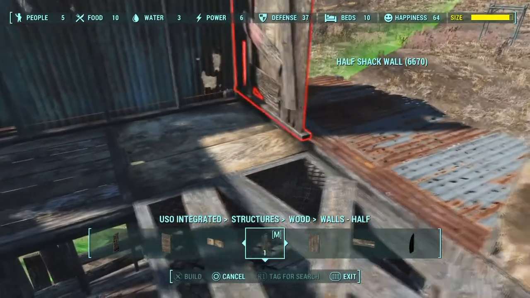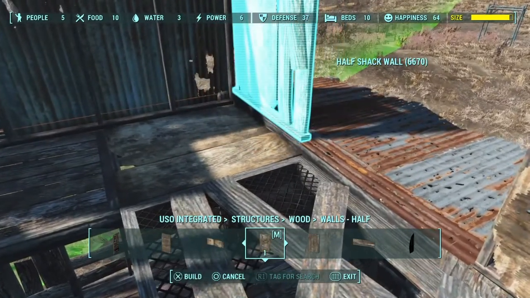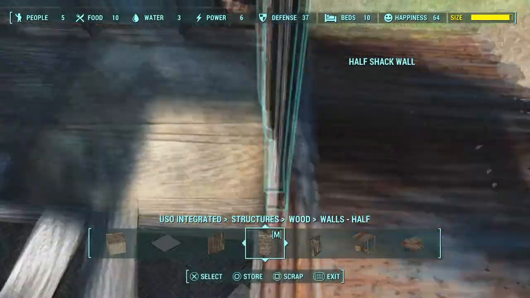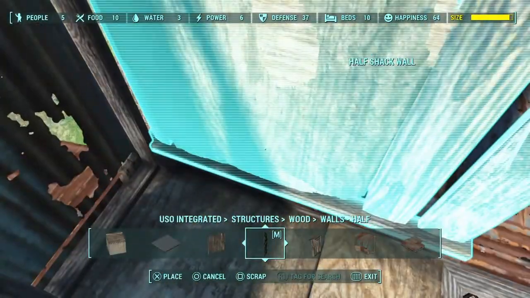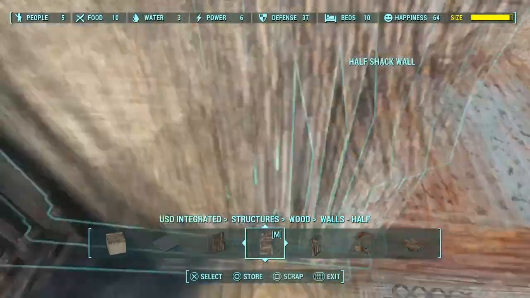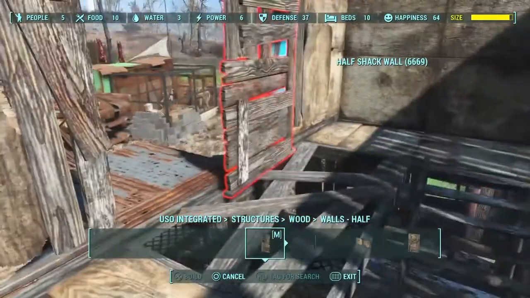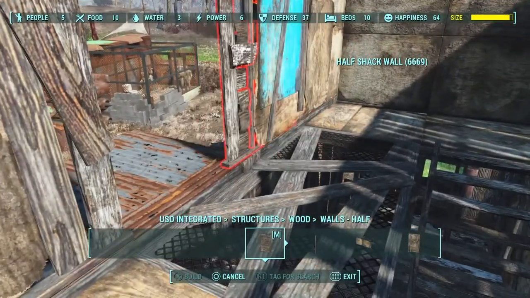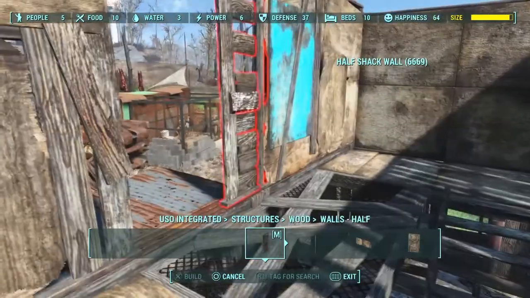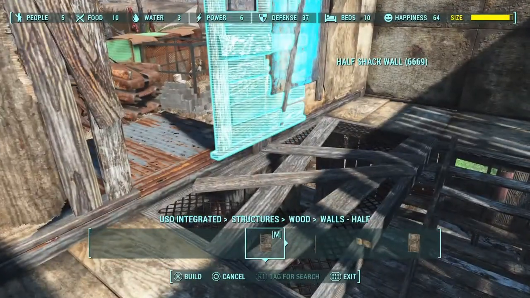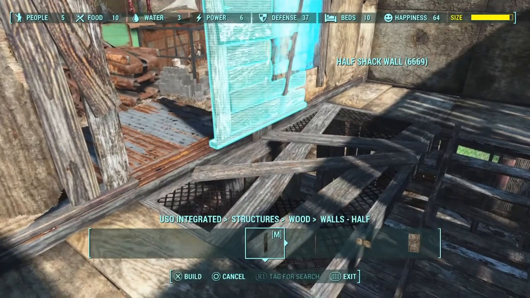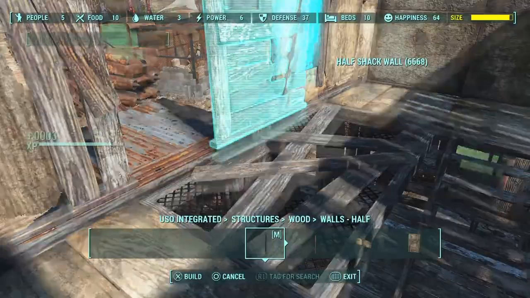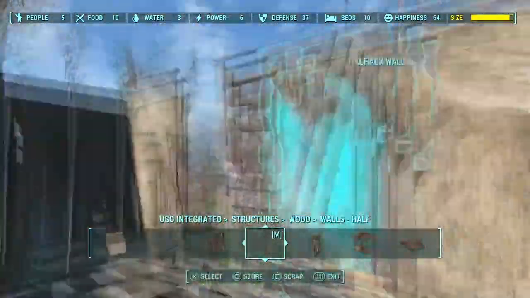I made a kind of door out of the half shack walls by angling this one into the other wall a little bit so it extended a little bit further. And you'll notice that this does take a little while because it's a lot of fine tuning. But I eventually get it and I can fit through.